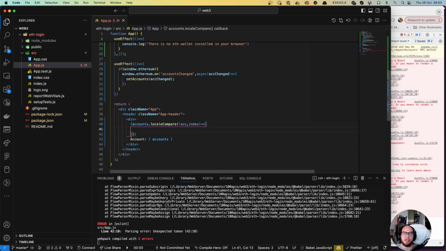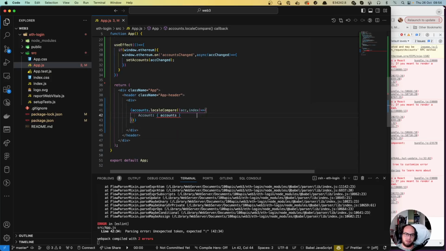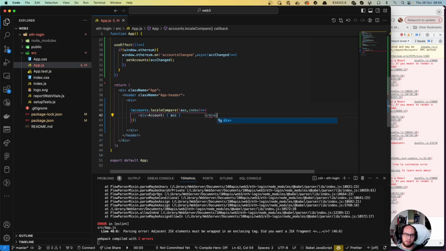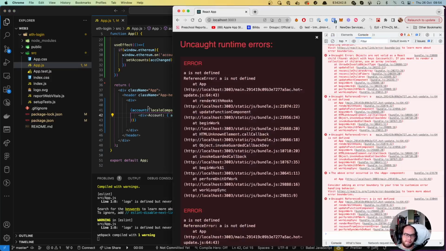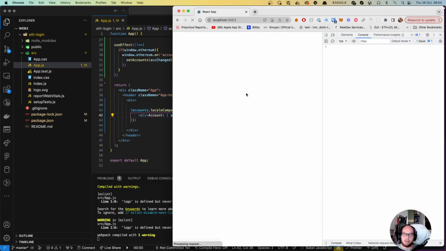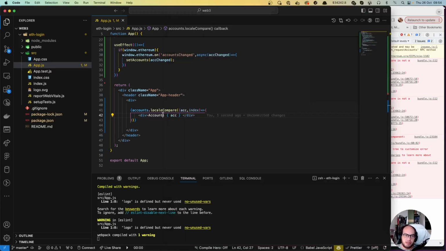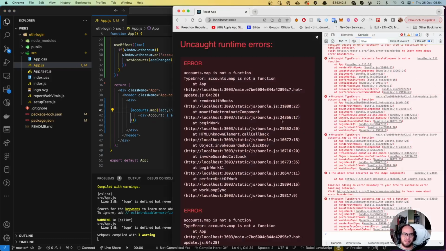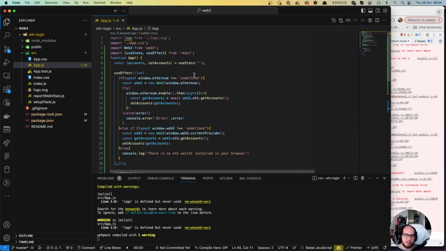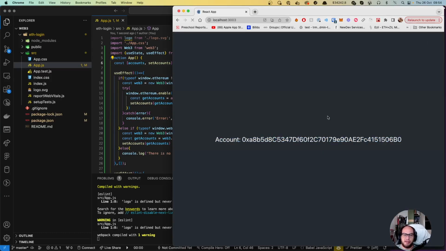One, two, three, perfect. And let's do here, let's actually do an account. Let's print just account. Account, and that inside, okay, cool. A is not defined. Okay. Accounts.localeCompare is not a function. I don't know why there's a compare there. App is not a function. And this is because instead of a string we have to send an array. Perfect. Now you can see that we have the account here.